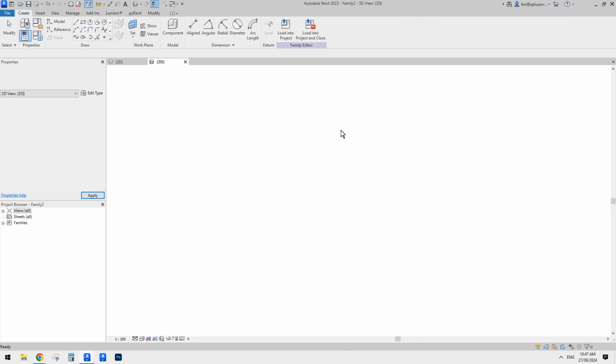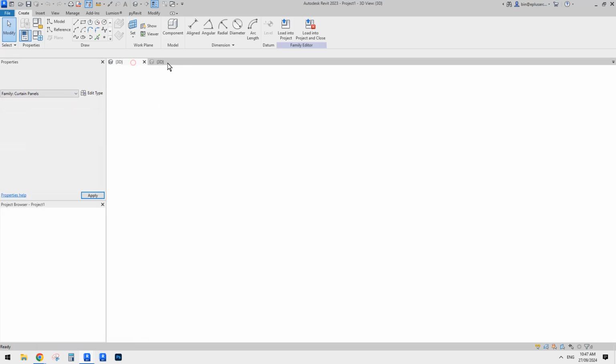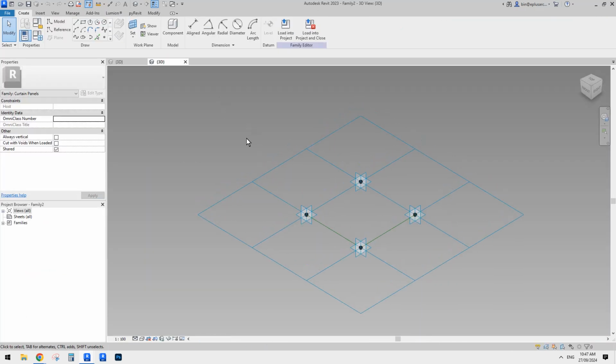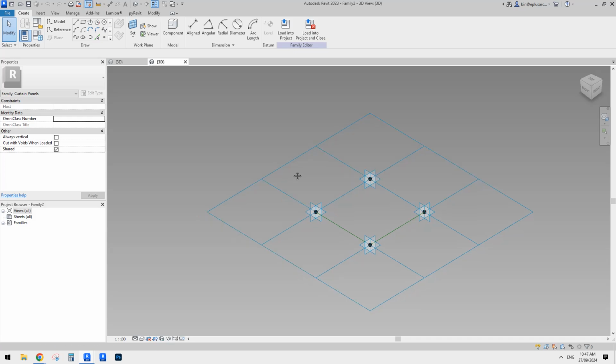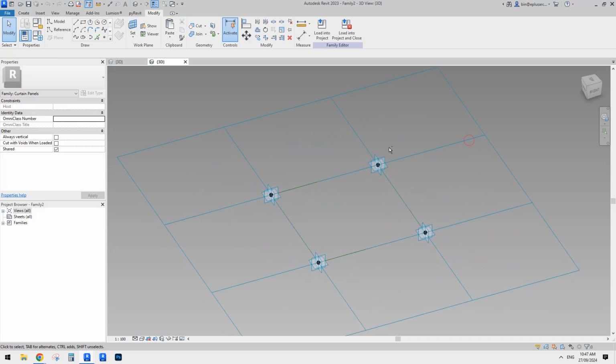Okay, so now we need to think. Oh, what's going on? Where is my curtain panel family curtain? Oh, sorry. Yeah, looks like my Revit is not happy today, so maybe I need to restart my computer.